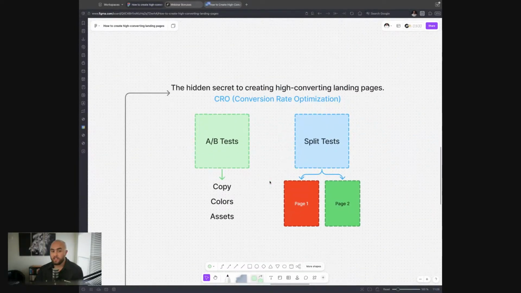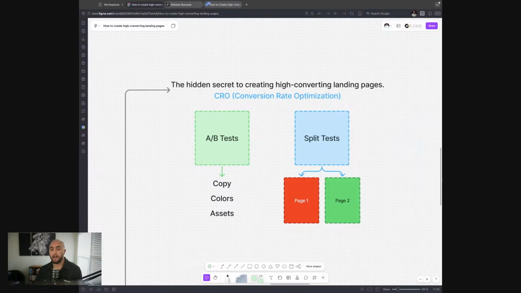because this is actually the hidden secret to creating high converting landing pages. At the end of the day, when we first design or build a landing page, we're basically making an educated guess at what is going to resonate with the audience. And we can do a really good job at that. You can know who your ICP is, what type of language resonates with them, but at the end of the day, it's an educated guess. And CRO just allows us to test different messaging and different layouts to get concrete data on what is performing better. So we will do things such as A/B tests.